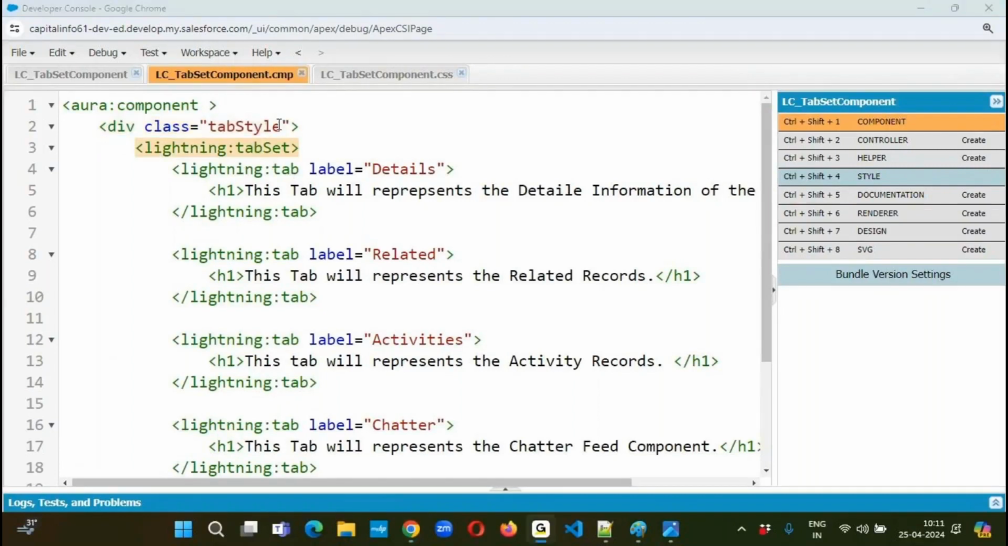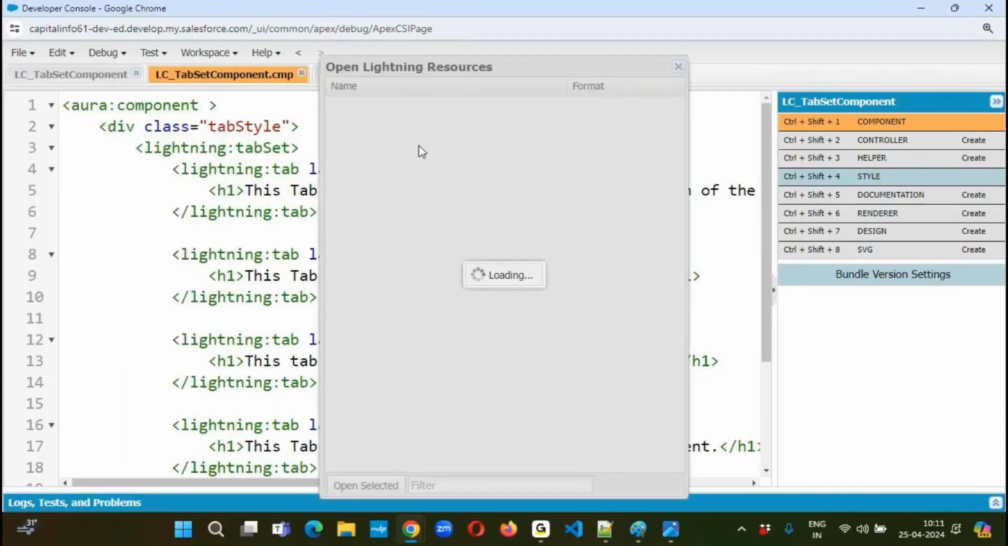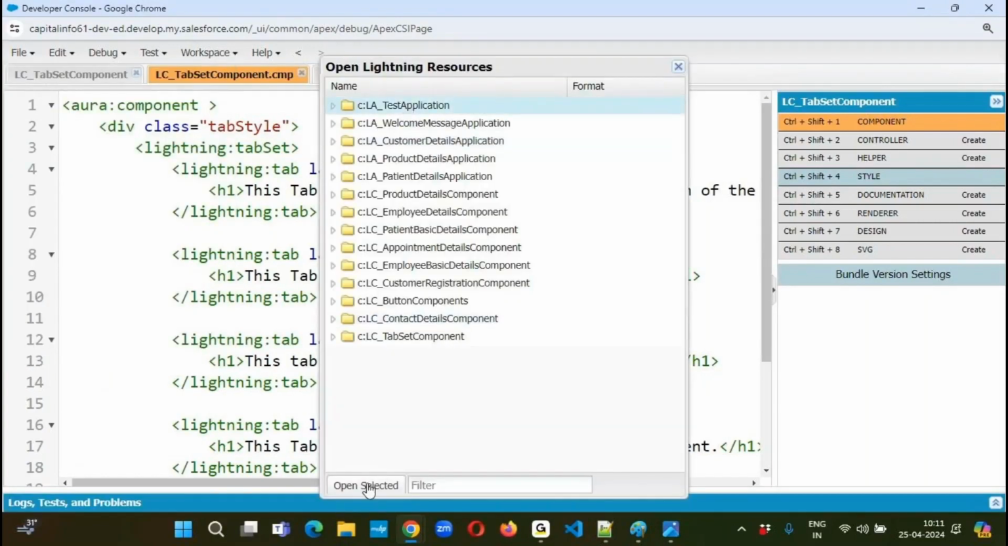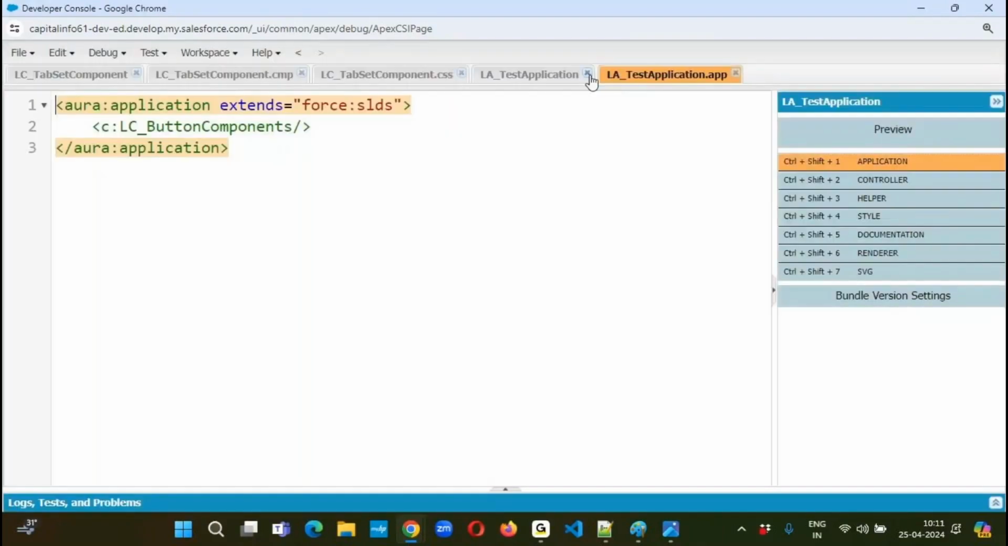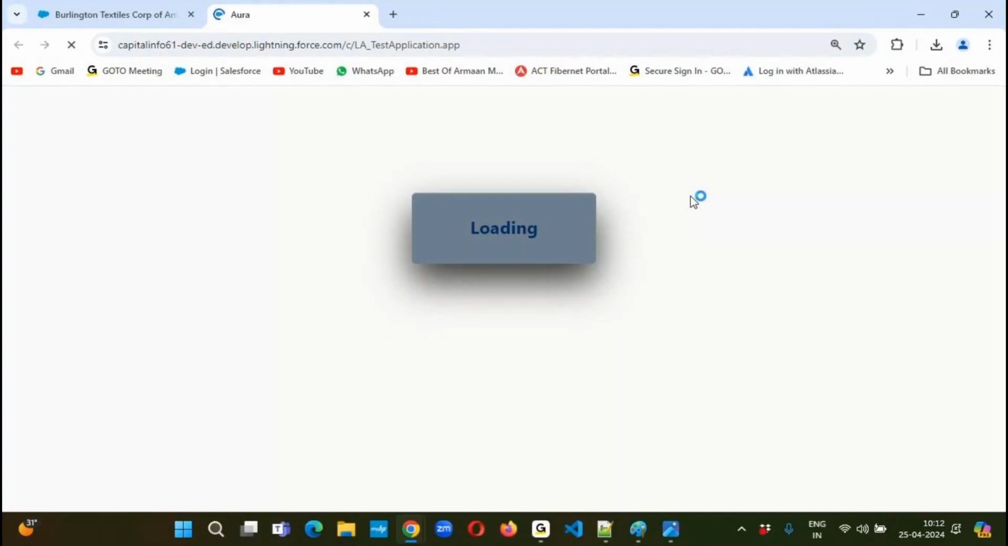So we have prepared the tab set component. Under the tab set, we are going to be using various tabs. Now let me represent this component inside the application. Now let me invoke this component by placing it inside my application. I'm selecting the test application, click on open selected. Now here I'm indicating the component name as tab set component. Now click on preview.